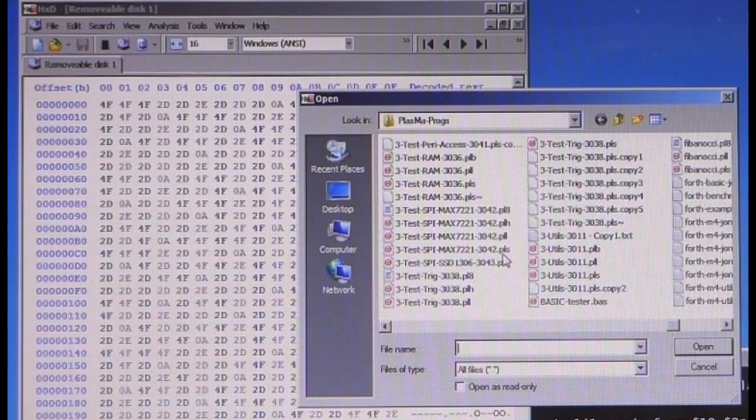PLS was the source code, and it's generated a listing file, a hex file. This is for the simulator, and then an 8-bit paper tape file. So that's the one we want to load. I'll just say open as read only so we don't overwrite it by accident.